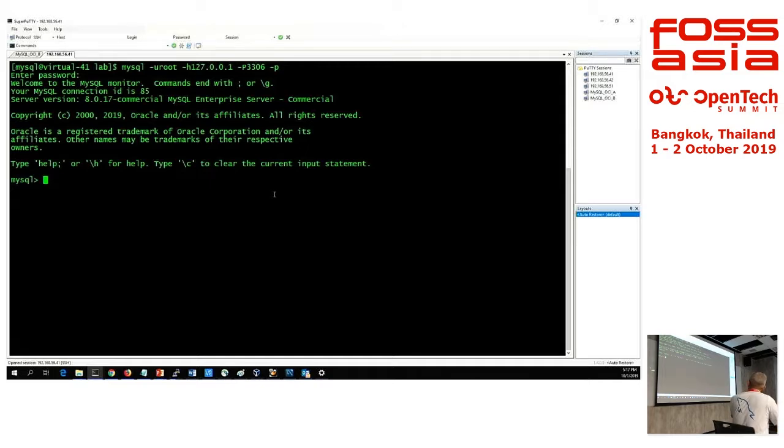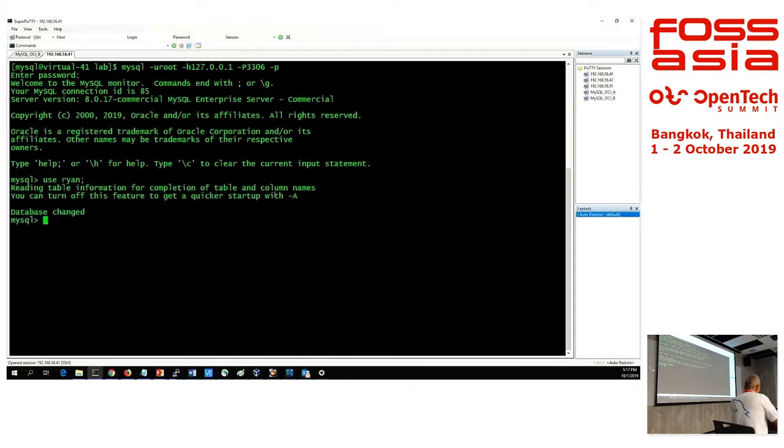So I'll select the database and just say use Ryan. Okay, and then I have a few tables. The table that contains the JSON data type is T1. So I do a select asterisk from T1.